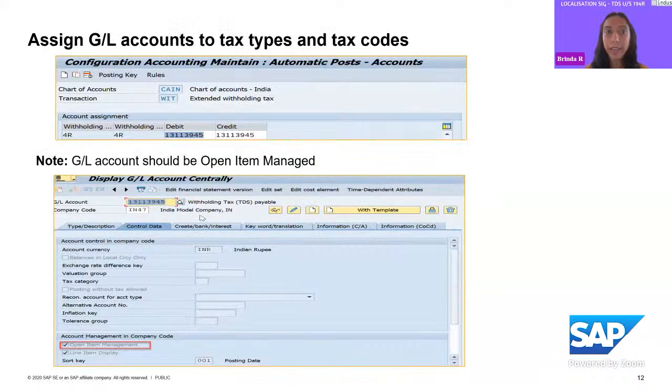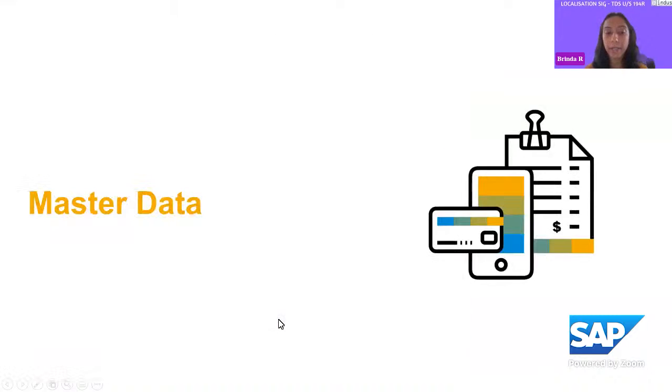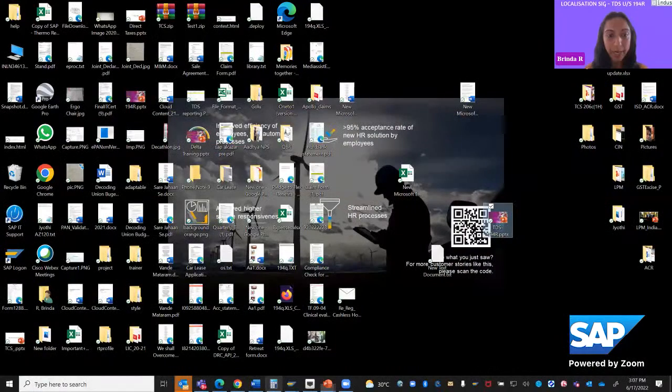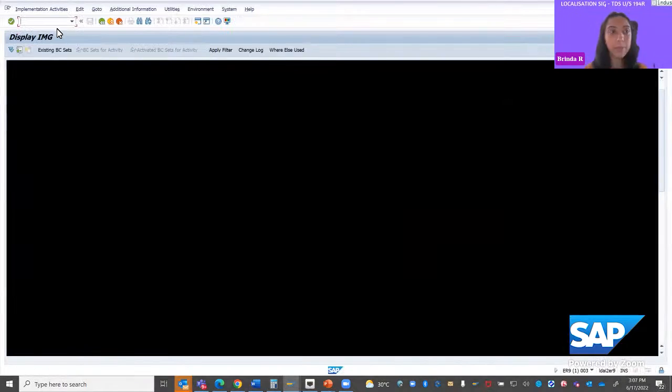Then you will have to create the GL account and assign it to the tax type and tax codes that you've created. One key point here is that the GL account assigned to this tax type and tax code should be open item managed. This is one key point that you will have to remember when you're creating a GL or using an existing GL. If you're assigning it to the tax type and tax code, ensure it is open item managed. Okay. Before we move on to the master data, I'll walk you all through the configuration part. So let's move on to the SAP system.